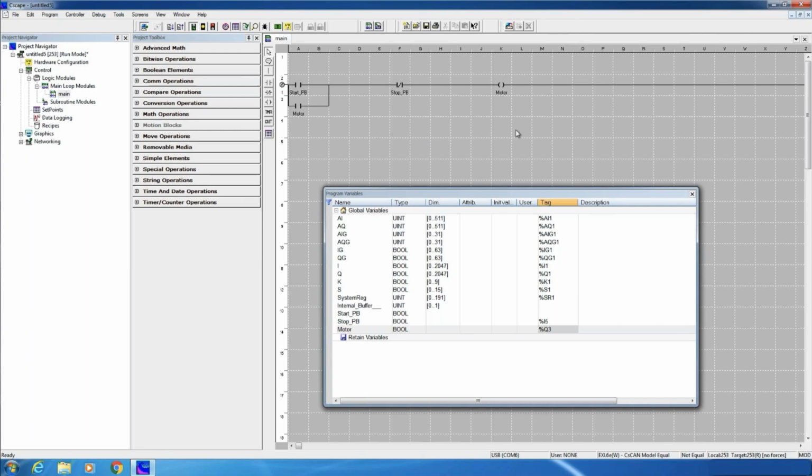Now debug mode is very similar to what you may be currently used to in the register-based logic. So we still have the debug tool. We'll enable debugging. And as you can see, we have power flow, or the availability of power flow, for the stop push button, but nothing else anywhere else.